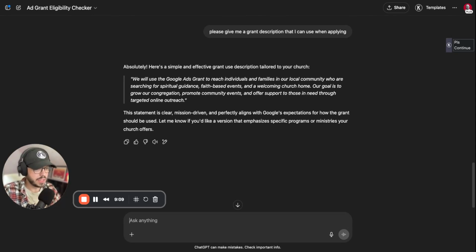So let's roll it back. I want to summarize this. The Google Ads grant is $10K in free search ad budget for eligible nonprofits. Can only be used for search campaigns, not display, video, or retargeting. Requirements: you need to have a valid 501c3, proper website.